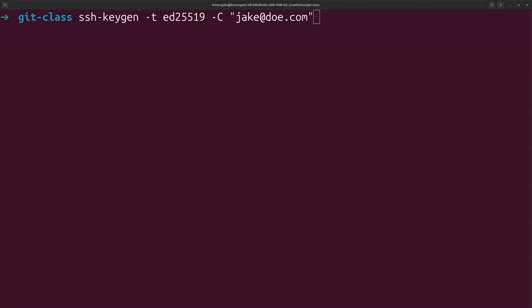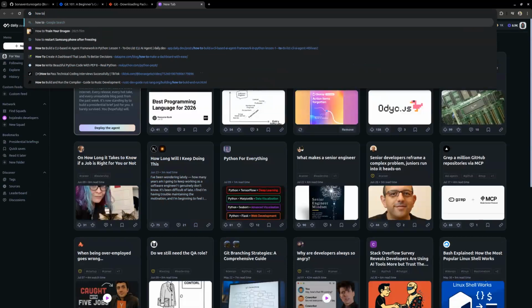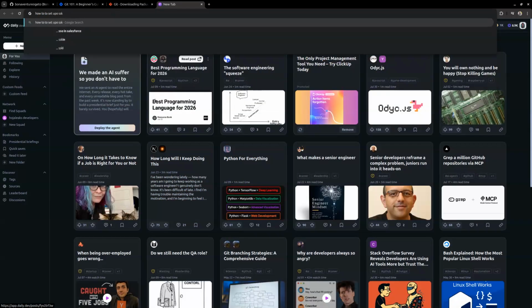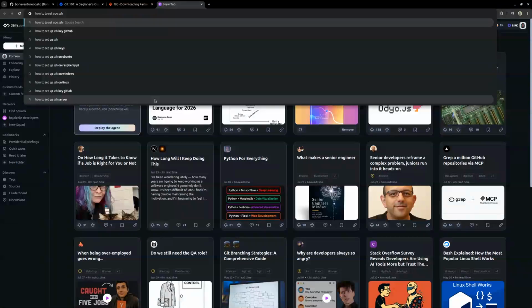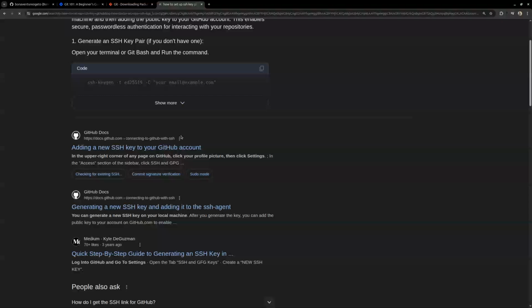I'm trying to look for my tab here. It's this one. So I'm going to look for an article on how to set up an SSH key with GitHub. I actually think GitHub already has something like this somewhere. Yeah, it's actually here, GitHub Docs.